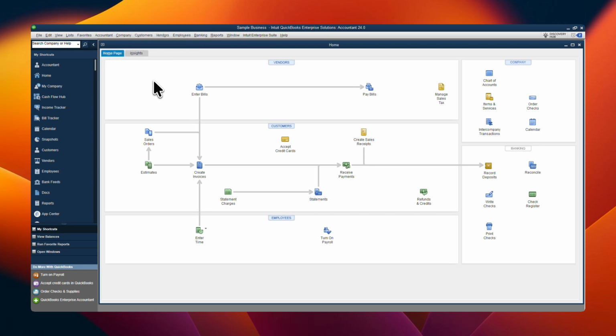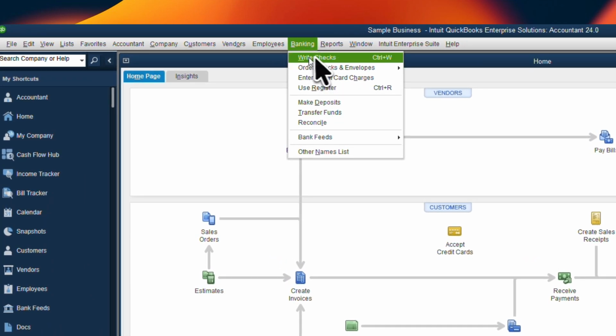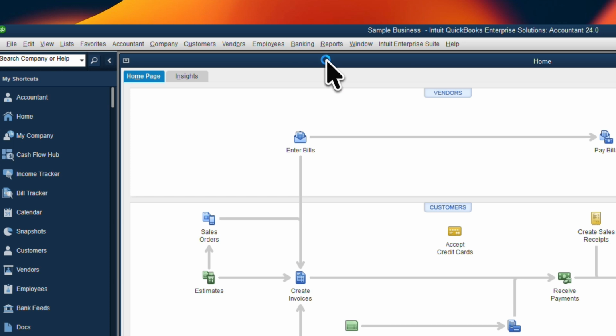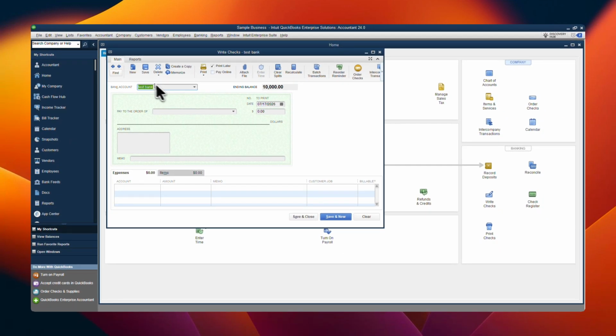So in this walkthrough, I'll show you the correct place to go and what to do based on the type of purchase you're recording. To begin, go to the Banking menu and select Write Checks. This is the area you'll use for cash purchases or expenses paid with a debit card. Even though the name says Write Checks, this window is also commonly used to record payments that have already been made directly from a bank account.